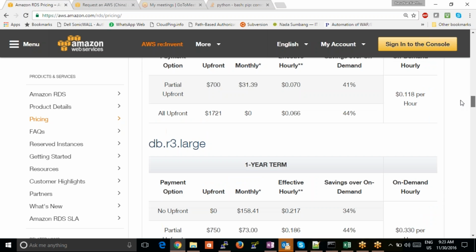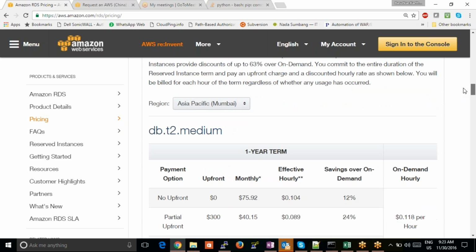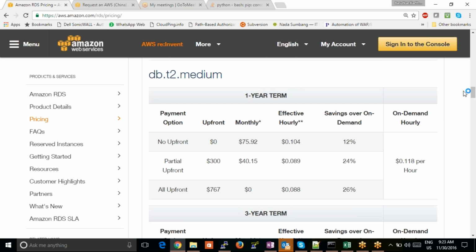So again, on the payment, he divided the payment mode into 3 different types when it comes to instances and whatever the resources are.